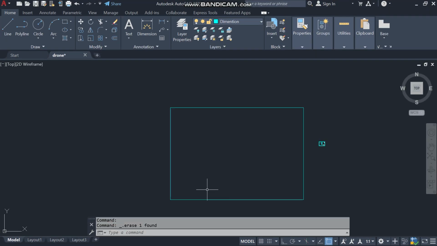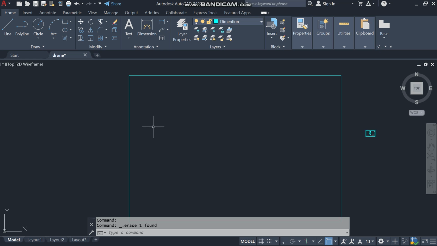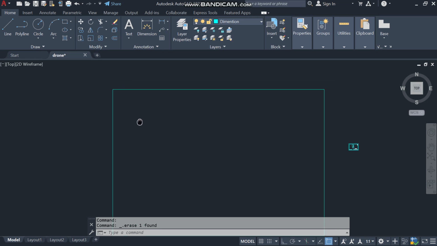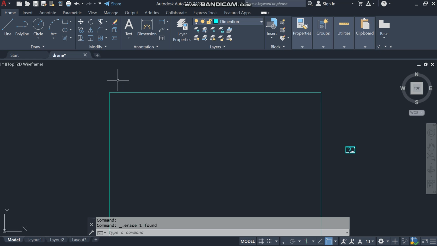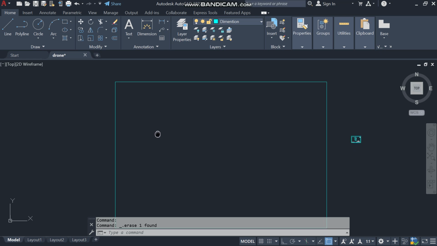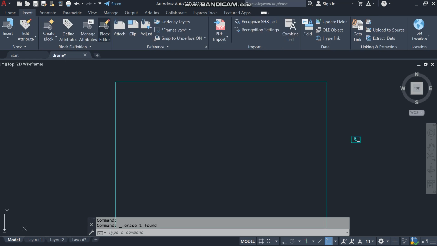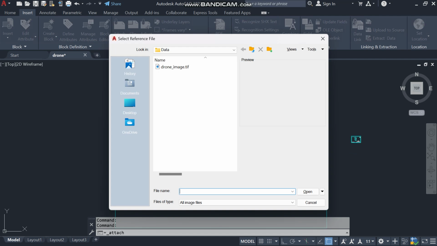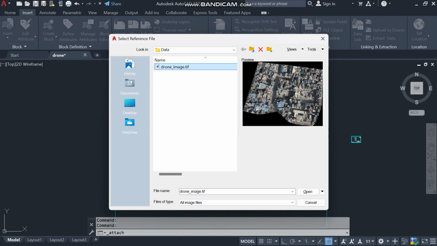Hello, do you want to open a raster image into AutoCAD and give it proper scale? If you are confused how to do it, here is the solution. Open the AutoCAD file, go to Insert, Attach, and choose the image you want to open.